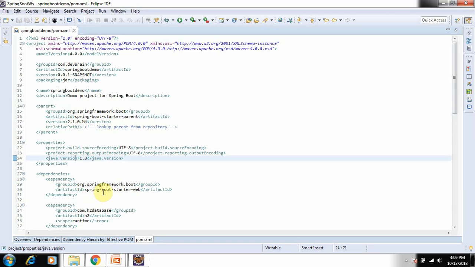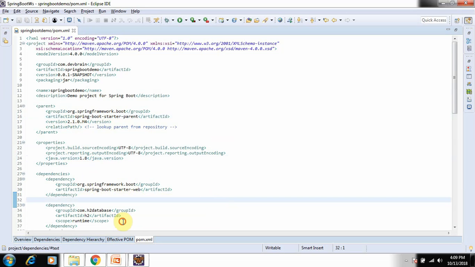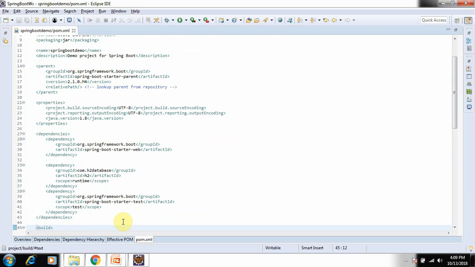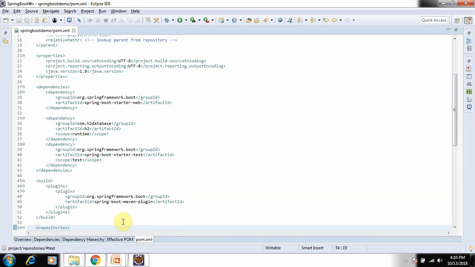Okay, then we have added this web dependency, Spring Boot starter web dependency. This is for H2 and there will be one for test. Apart from this, as I said, Spring Boot creates a production-ready application. So it gives you an executable jar or war, which is packaged with all the dependencies. To create that bootified jar or war, this Spring Boot Maven plugin is required. Okay, so it is getting added here by default.